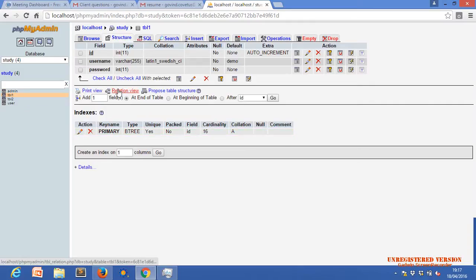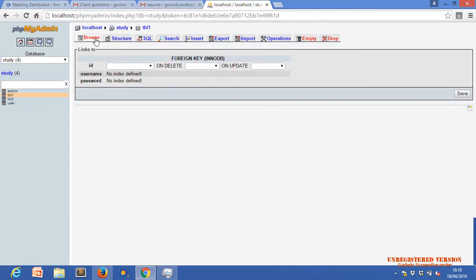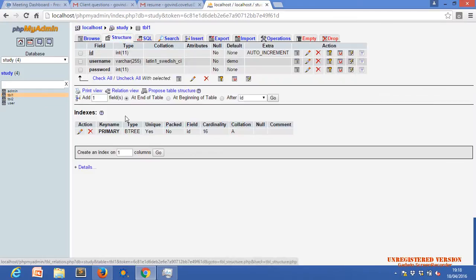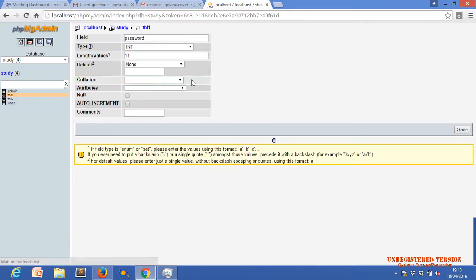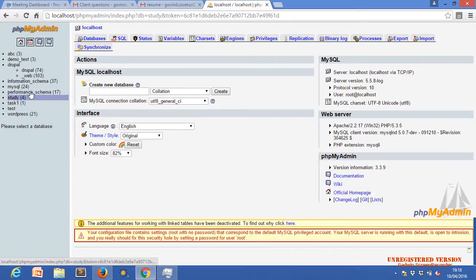Relationship view, you can say. Primary, these are the indexes. We have to set some indexes. Primary keys have indexes, so it will just return. But if there is any other ID or other column, we have to set these kinds of indexes. Right now we cannot set them actually.